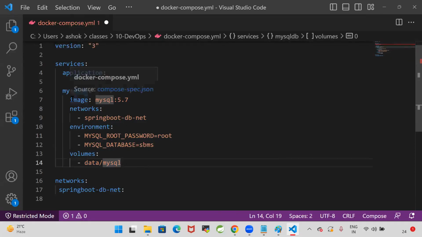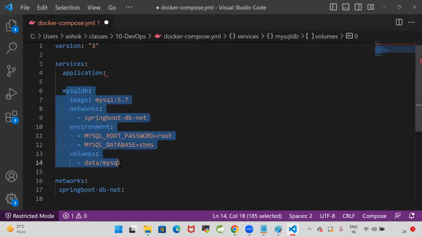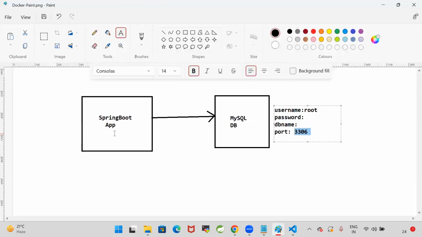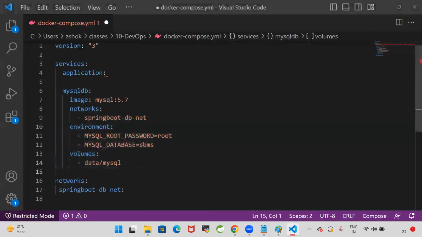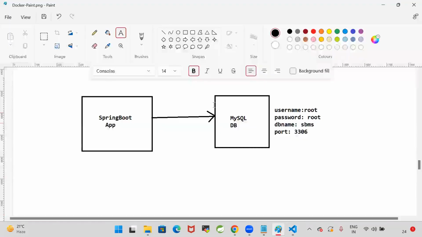All right. So when you are configuring the MySQL database like this, our Spring Boot application should know the username of the database, the password, the DB name, and the port number. Password I have given as root, DB name I have given as SBMS. Where will this MySQL database run? It will run in the Docker container. What is the name of the container? The container name is MySQL DB. Are you guys able to follow me? So we are deploying the MySQL database by using Docker, right? So it will run in the Docker container.